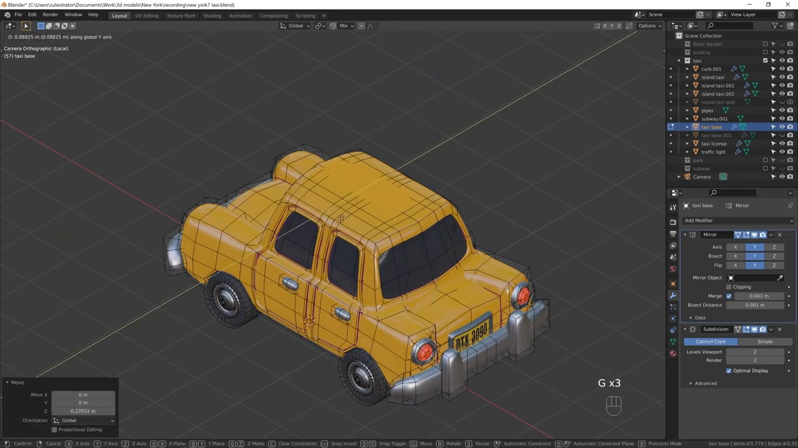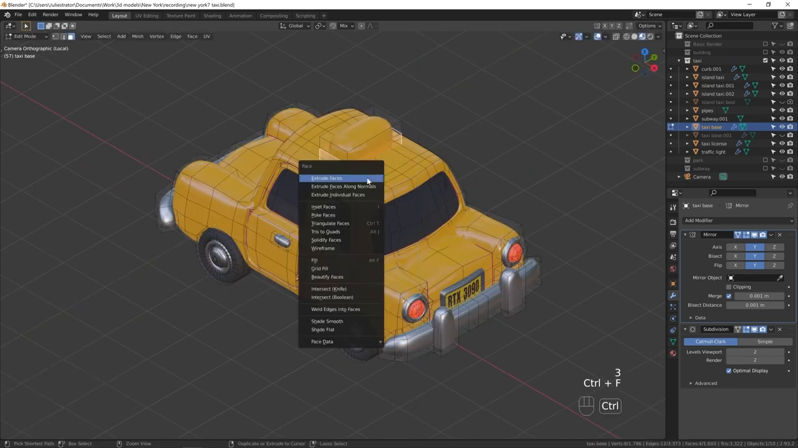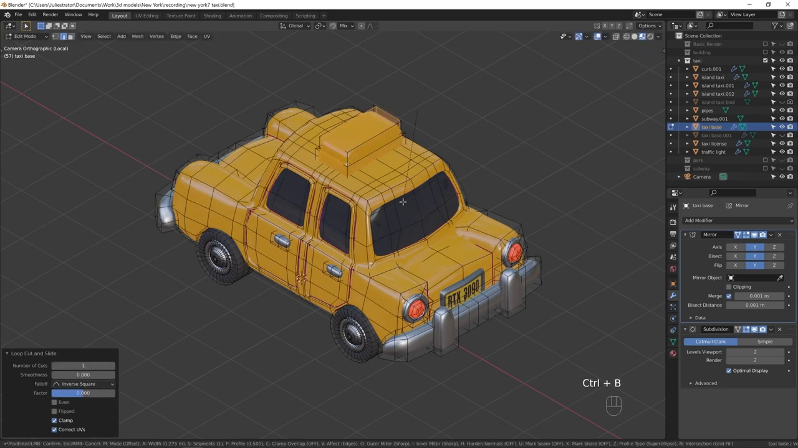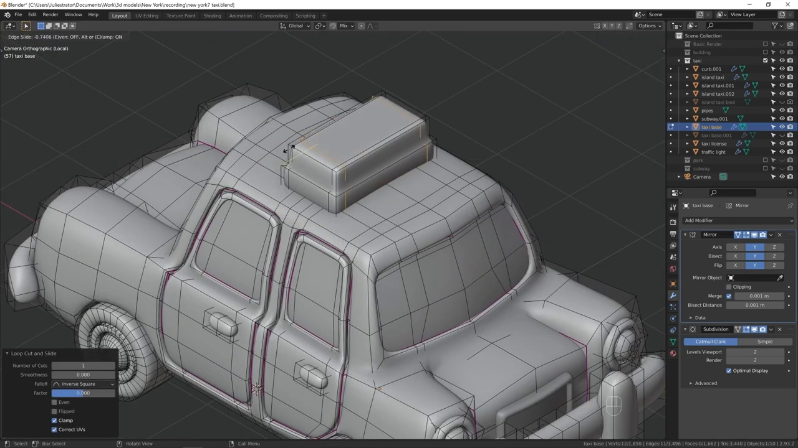I usually don't model things that you wouldn't be able to see from the camera. That's why I copied the bumper, but not the details we were just adding. Now I'm adding a taxi sign on the roof.